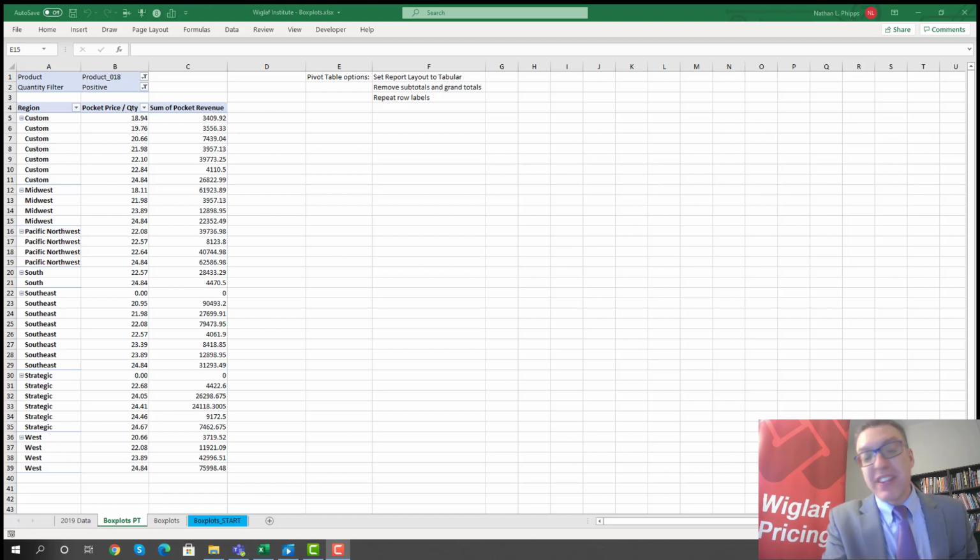Okay, we have our pivot table set up, so we are ready to pull data out of that. Once again, you'll want to make sure that you do have your pivot table filtered to your desired product, in this case product 018, and also that you have the quantity filters set to positive, because we only care about actual sales, not anything to do with returns or any other accounting issues that you have there.